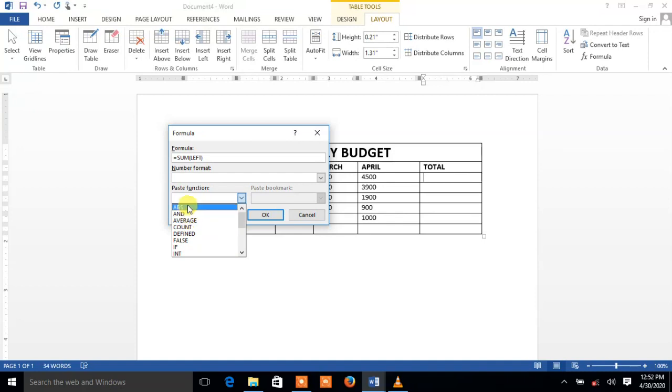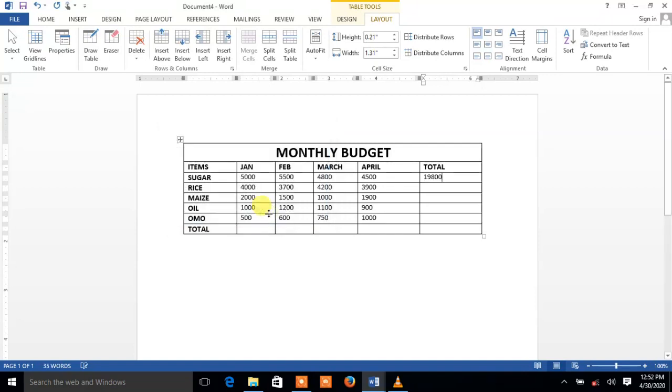These are the functions. You can count, add, divide, false, if, like this. There are so many formulas here, but I want to use the sum. Leave it the way it is. Then you click OK. Yeah, I've calculated. This is my total. How do I know this is not a typed one? It has a highlighted background, black or gray.